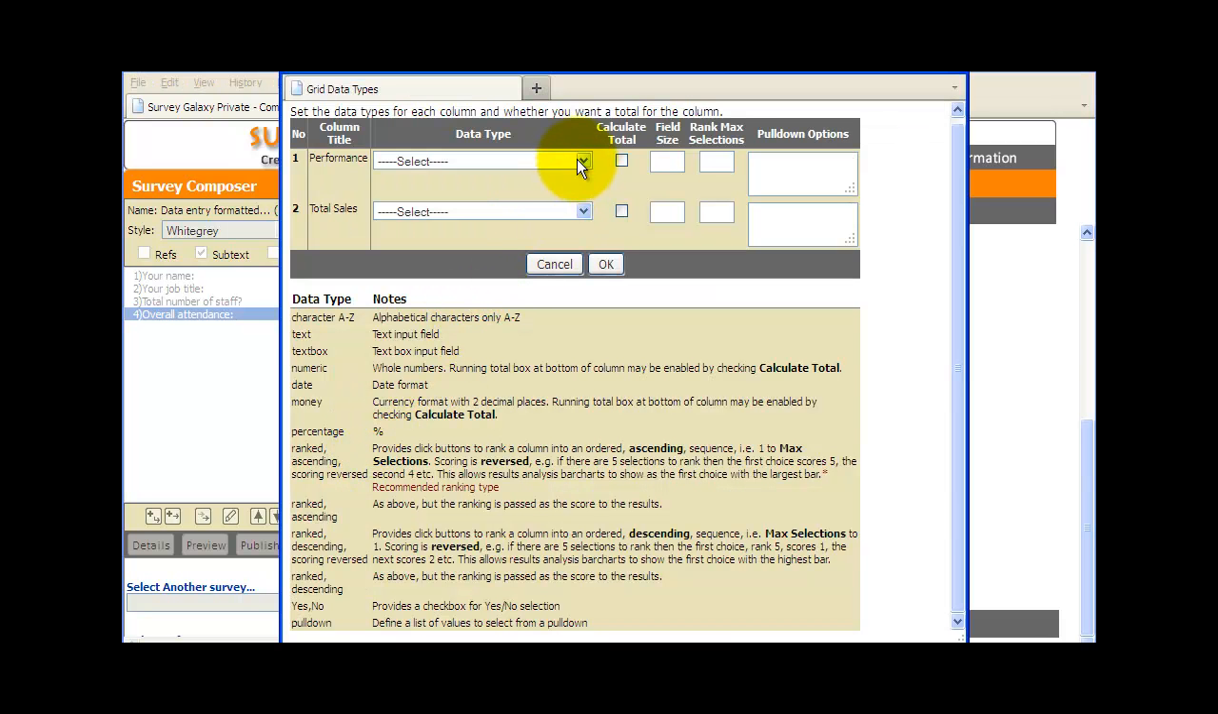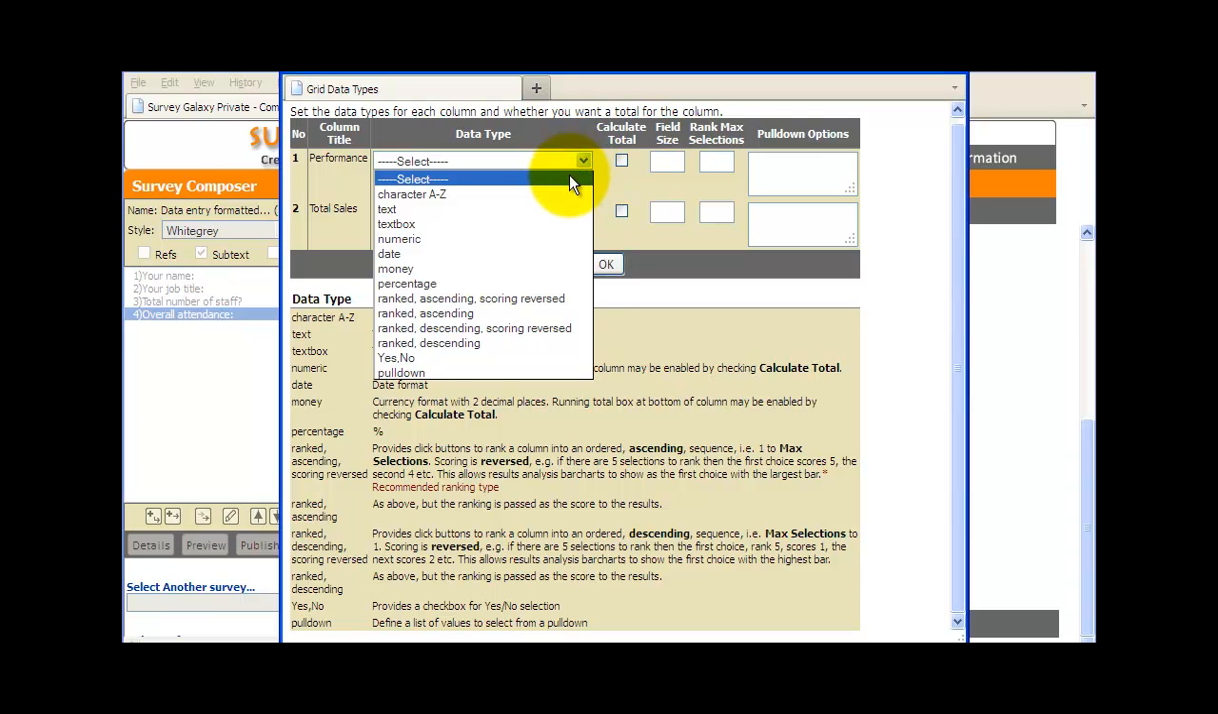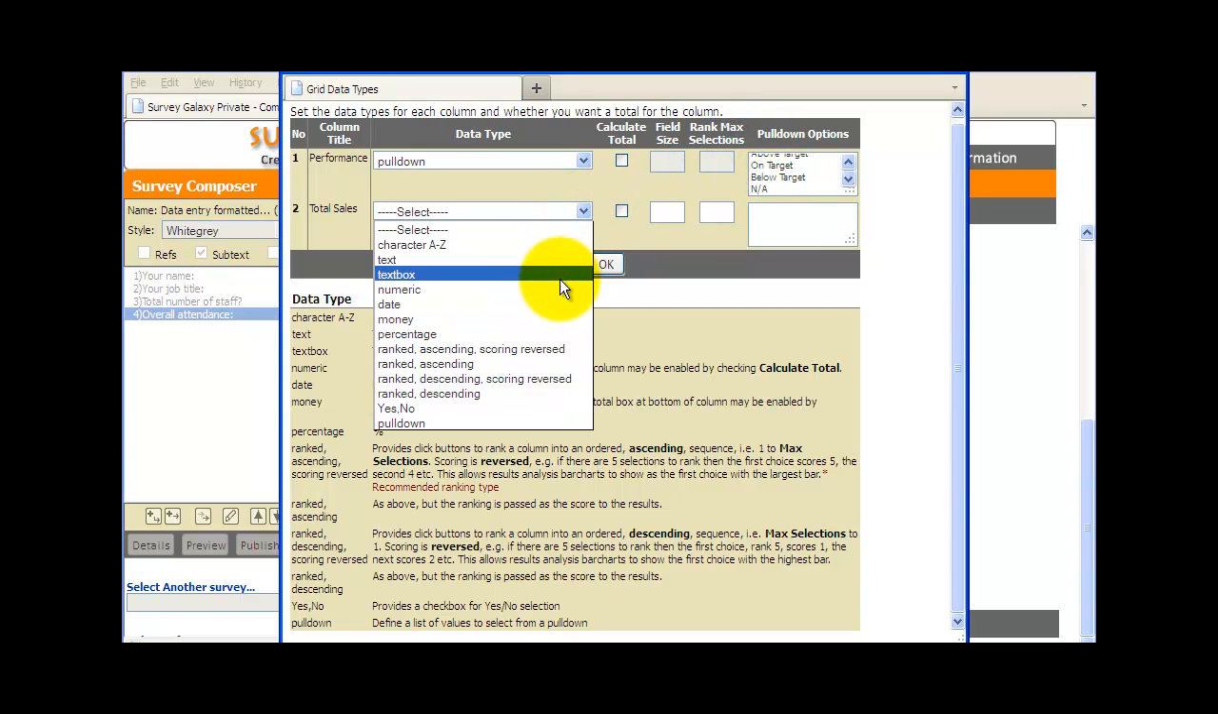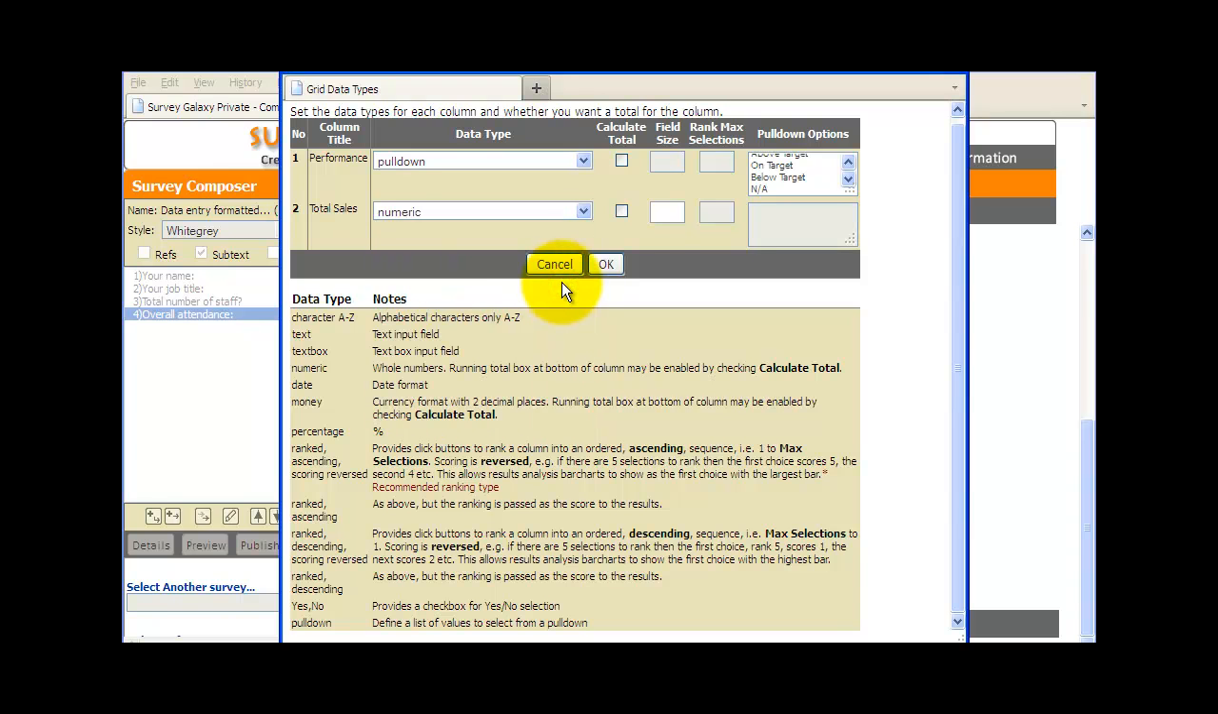There are a number of different data types to choose from, such as pull down. Depending on what data type is selected, a number of other fields may be relevant. For example, with pull down you can list the pull down options. For numeric fields you can specify the maximum field size.